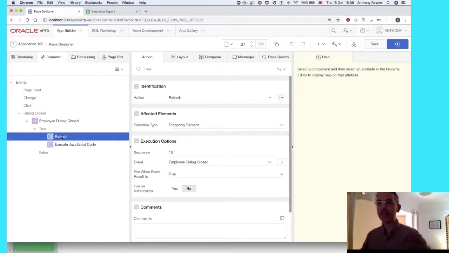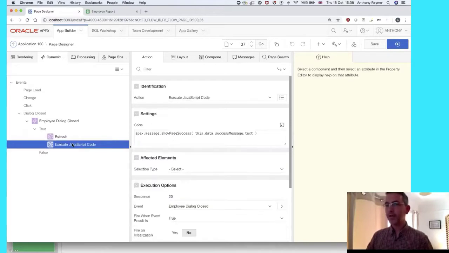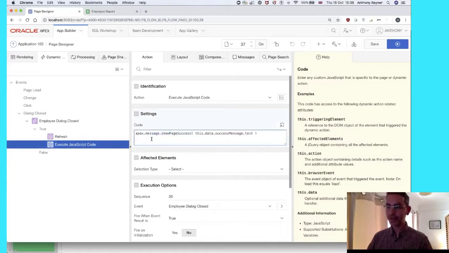The other part of this is the success message. If we go to the next true action of this dynamic action, we can see the Apex message show page success API or function. Apex message is a documented JavaScript API. Arguably, there should be a built-in action type for this, so you wouldn't have to write that little chunk of JavaScript. It would be entirely possible to create a dynamic action plugin to do this, and there may well be one already there that I've not seen.